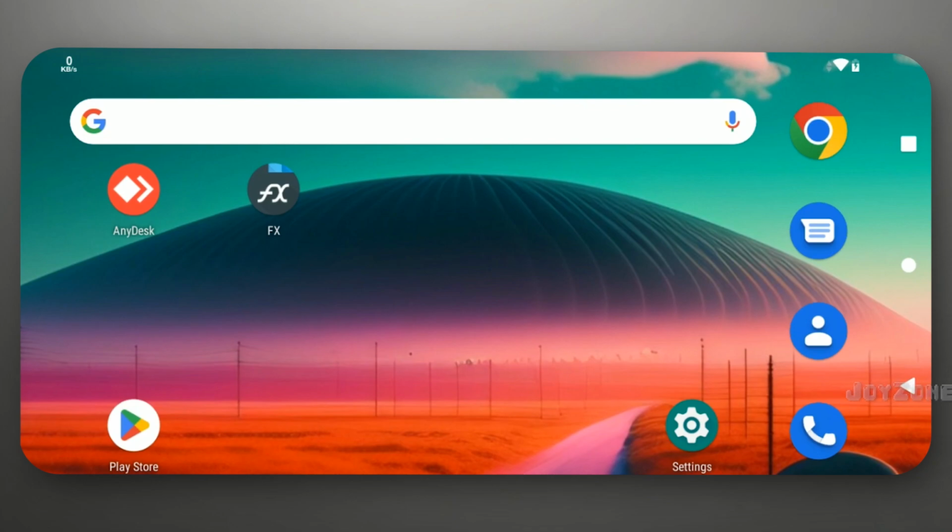In this tutorial, I'm going to show you how you can create Windows Cloud PC on Android.